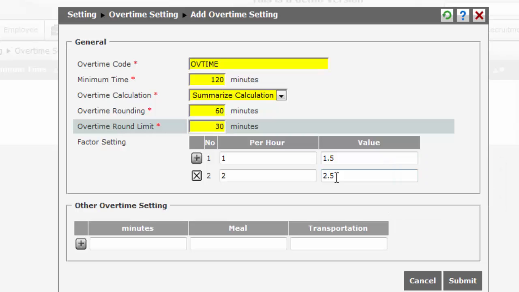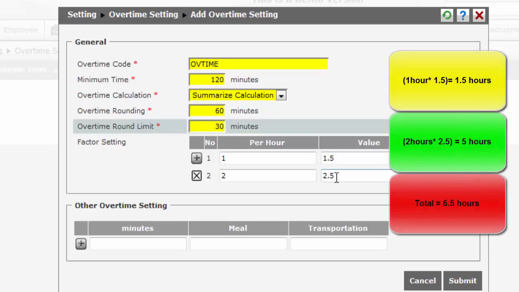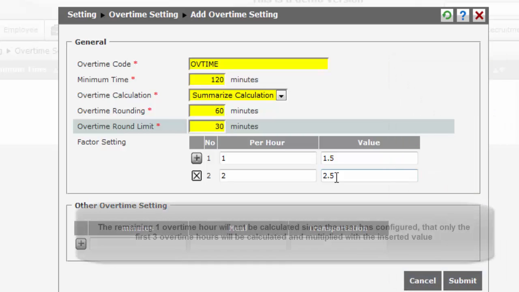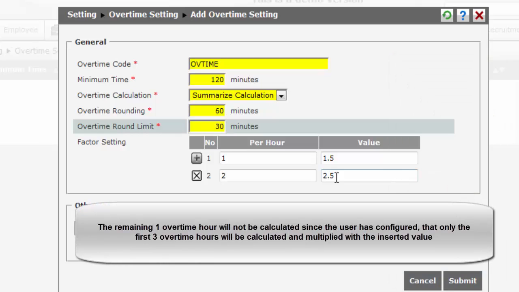Therefore, the total of overtime will be the sum of 1 hour multiplied 1.5 hours, and 2 hours multiplied 2.5 hours, generating 6.5 hours, whereas the actual overtime hours is 4 hours. As a result, the remaining 1 overtime hour will not be calculated, since the user has configured that only the first 3 overtime hours will be calculated and multiplied with the inserted value.